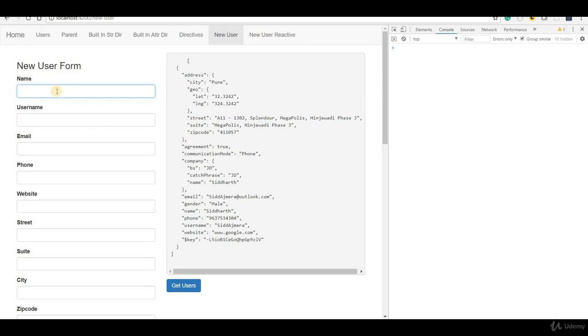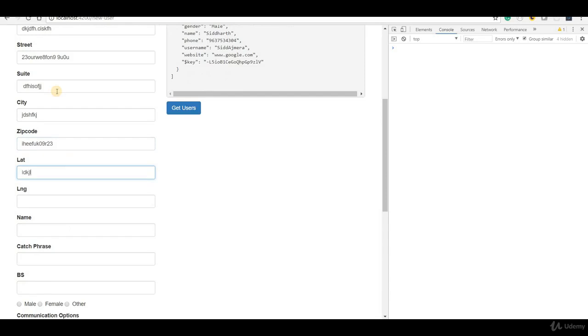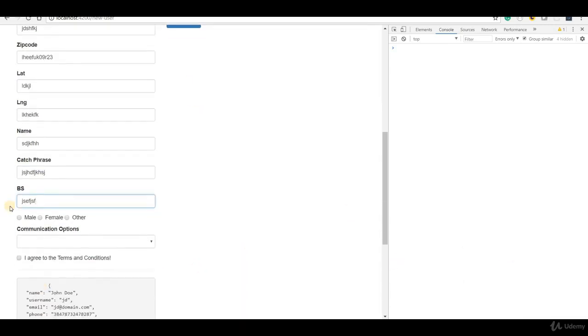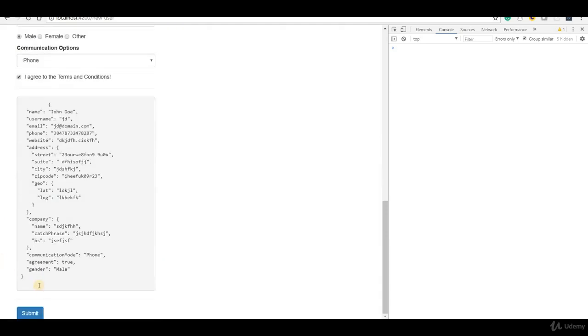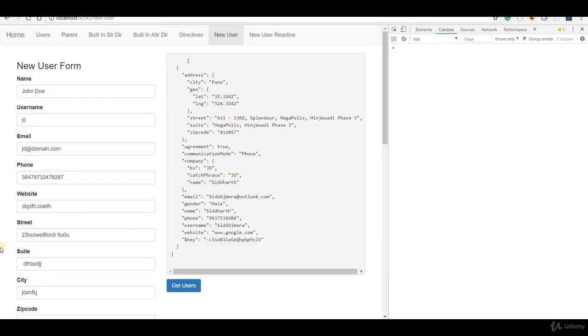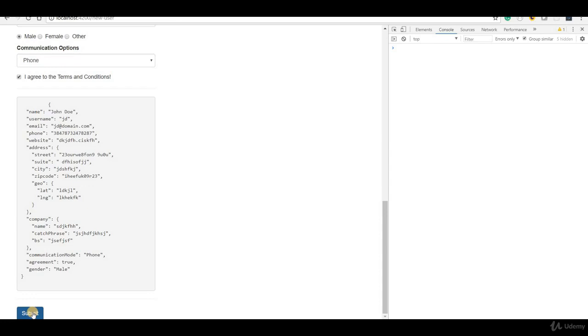Let's quickly create one more object here. So I'll just type in the details for this particular user. John Doe, jd at domain.com. Let's type in the phone number as anything, website as anything, street as again anything. I'm just typing in rubbish values here, and that's the least of our concerns right now. And let's select the gender and communication option. Right now we just have one object here. Now we'll see what happens when I click on submit.